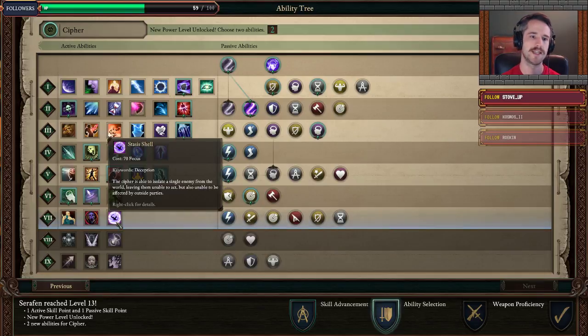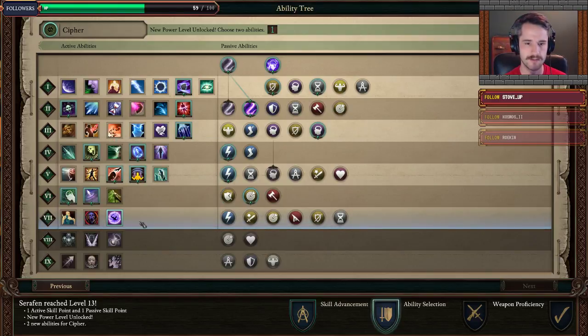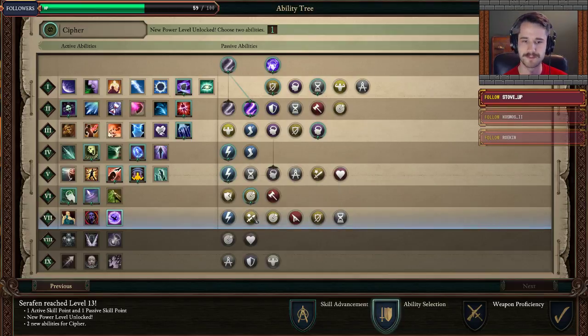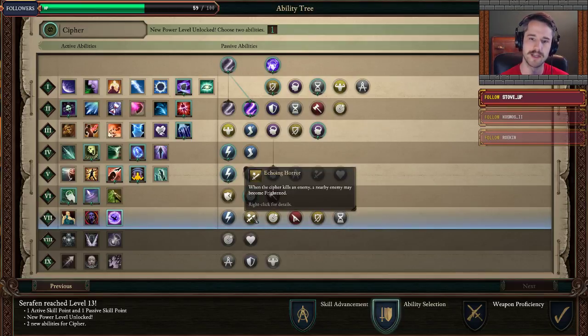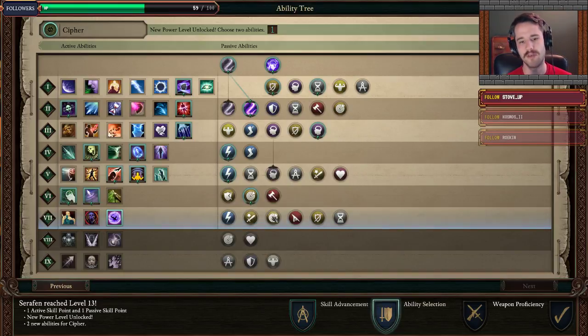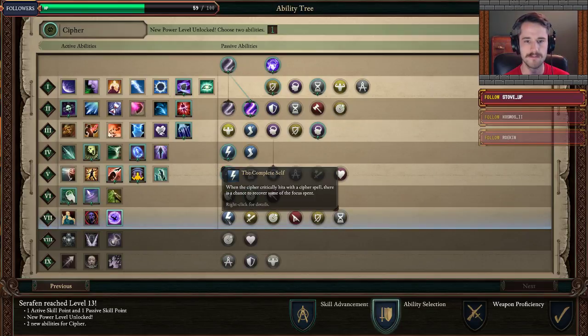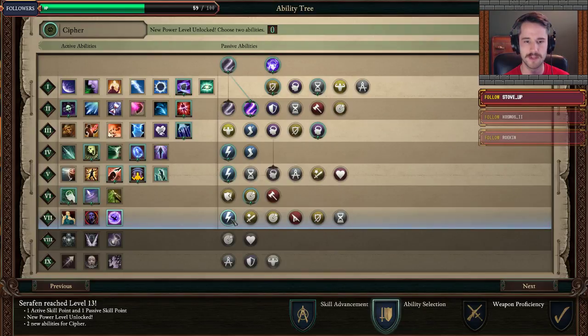What is this? Stasis Shell. The cipher is able to isolate a single enemy from the world, leaving them unable to act, but also unable to be affected by outside parties. Yeah, I like that. We're definitely going to take that. The Complete Self. When the cipher critically hits with a cipher spell, there's a chance to recover some of the focus spent. Could be good. Echoing Horror. When a cipher kills an enemy, a nearby enemy may become frightened. Accurate Empower, and then these are just the regular level 7 empowers. I like that. When he crits, he gets some of his focus back. Let's go with that.